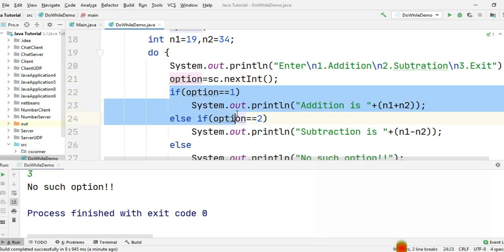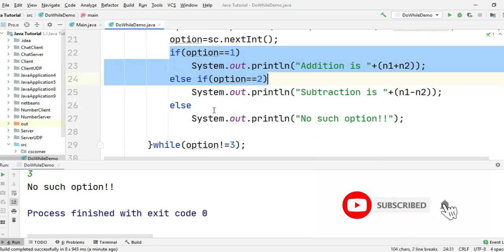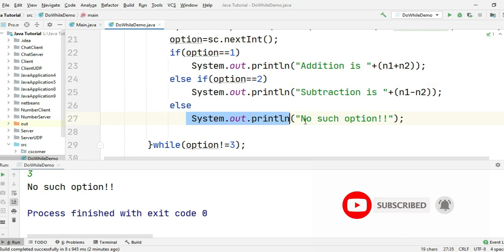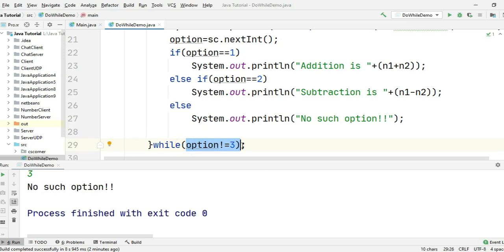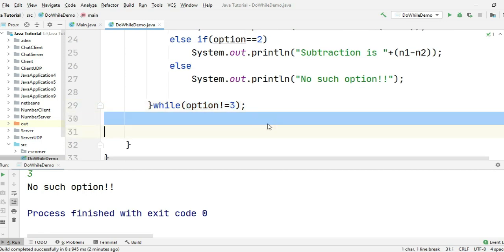It is checking for these two conditions. They have not matched. Then it has come to this part and printed no such option. And then it is checking the condition: option, that is 3, not equal to 3. Is this statement true? No, it's not true, 3 is equal to 3. So what will it do? It will come out of the loop.